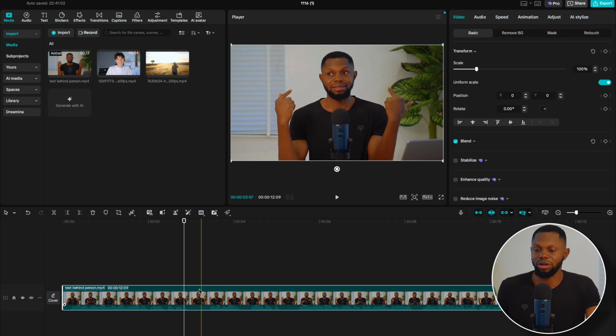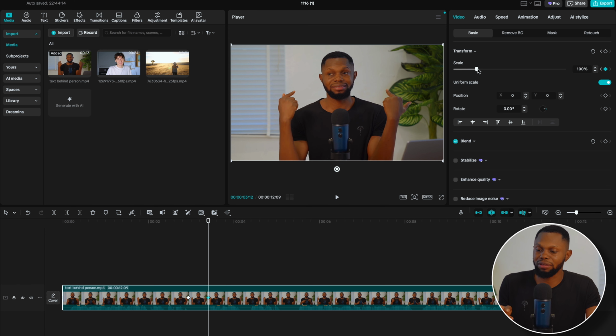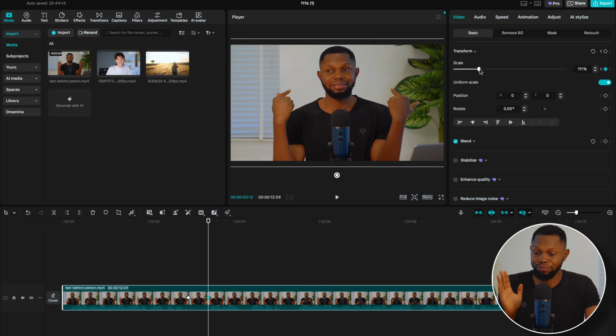Tap your clip, drag your playhead to the part where you want the animation to start. Under the video section, Basic, hit that little diamond icon just beside Scale to add a keyframe. Move your playhead to where you want the animation to end, usually 15 to 20 frames ahead. Bump up the scale to around 110%. Play it back. Now you've got a clean zoom in. Reverse it for a zoom out.